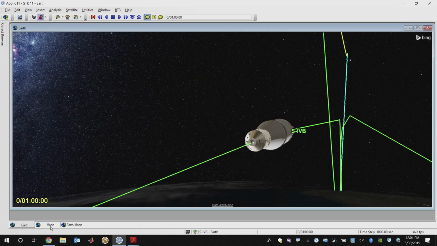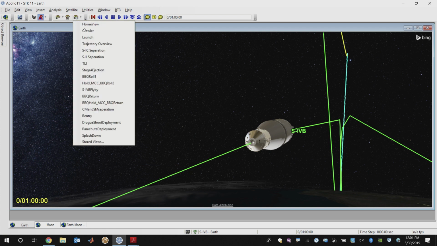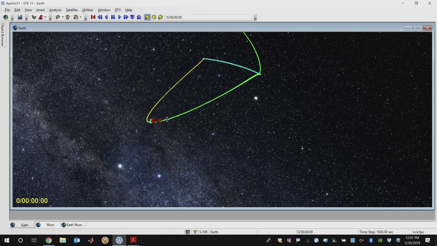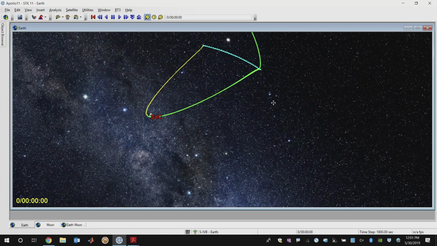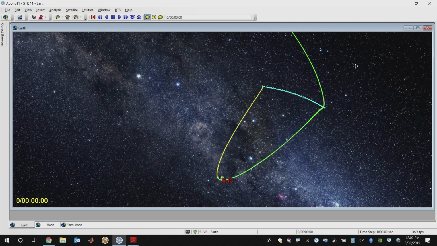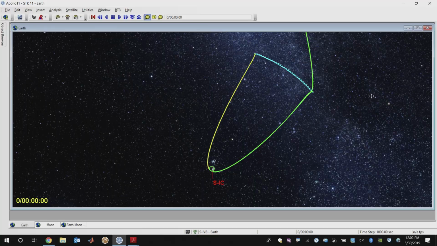If I wanted to look at this in the inertial frame, the camera is a little off-centered here, but this is the trajectory in the inertial frame. Let's see if I can rotate this just a little bit. Right, and that's going to be an Earth-centered inertial frame, right? So the Earth is not moving. Yeah, this is the Earth-centered inertial frame.